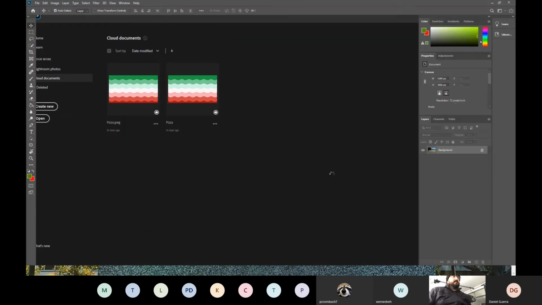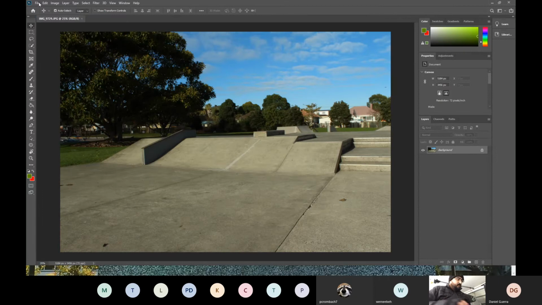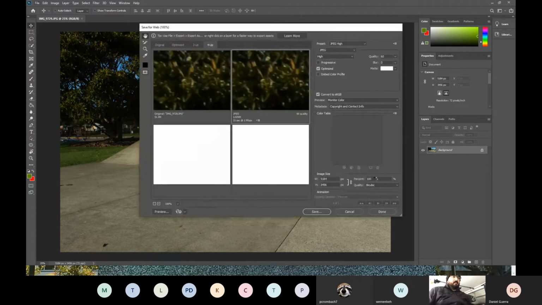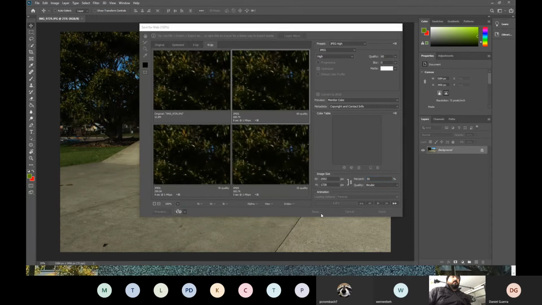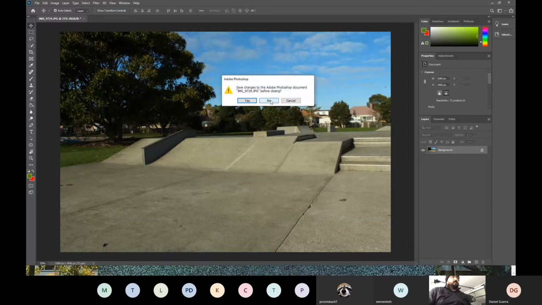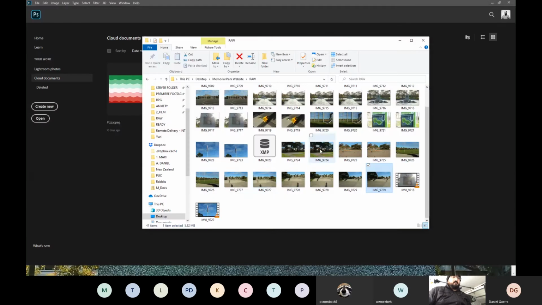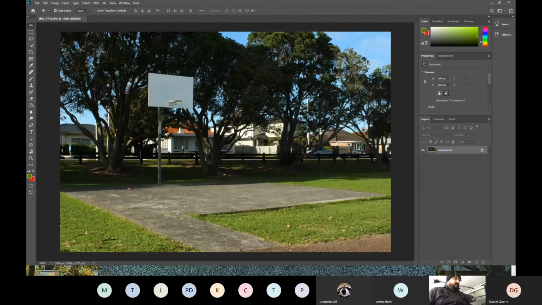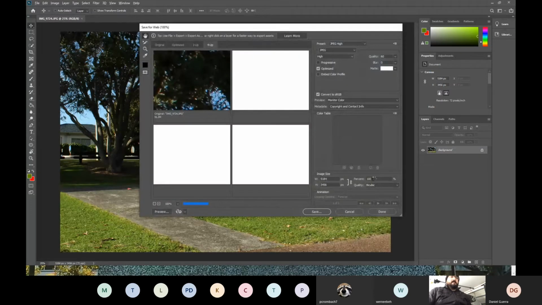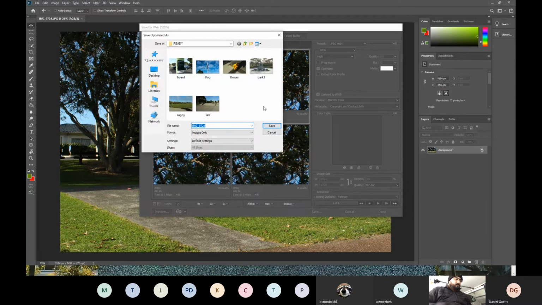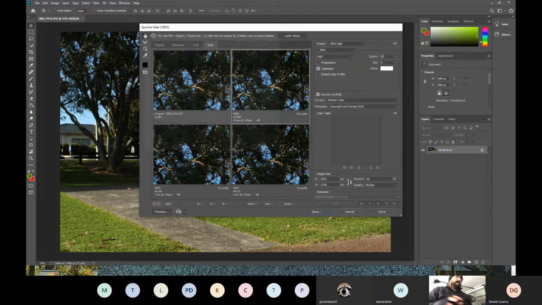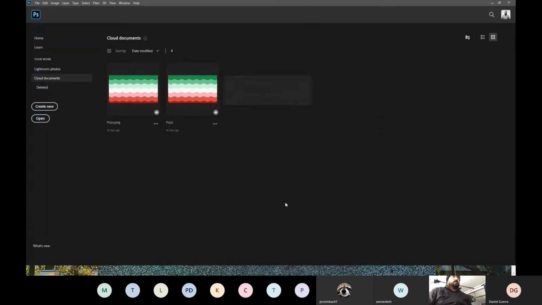Let's get the skate park. Let's save skate park over here. Control-Shift-S. Let me save as skate. There's a tiny basketball court. Let's save. Basketball.